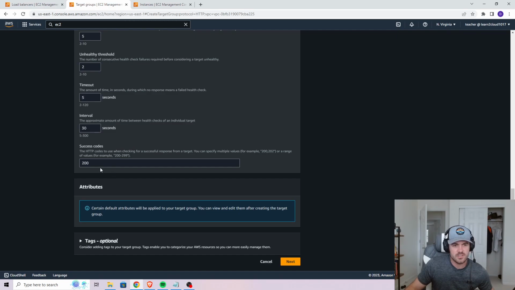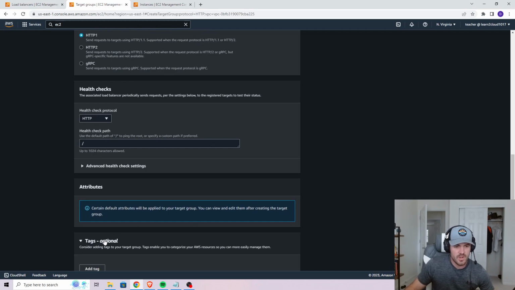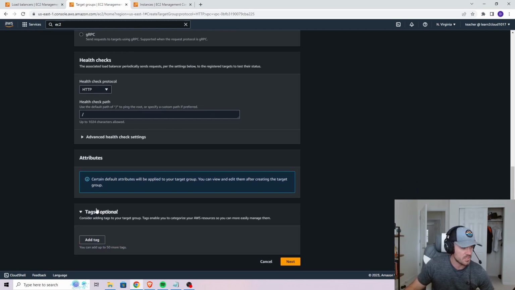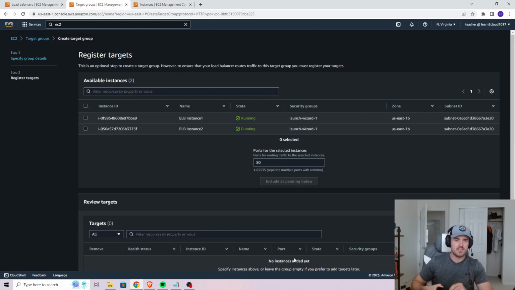And then this is just the success code that it looks for. We'll just leave it as the default. And then if you wanted to add tags, you could do that. Again, in a production environment, I would definitely recommend that. But for this lab, we don't really need to do that. So let's go ahead and click next.